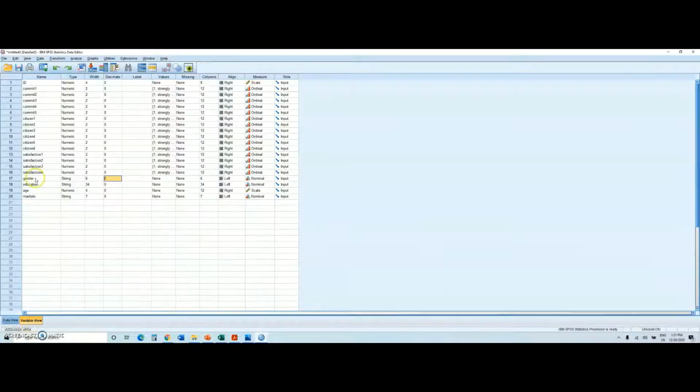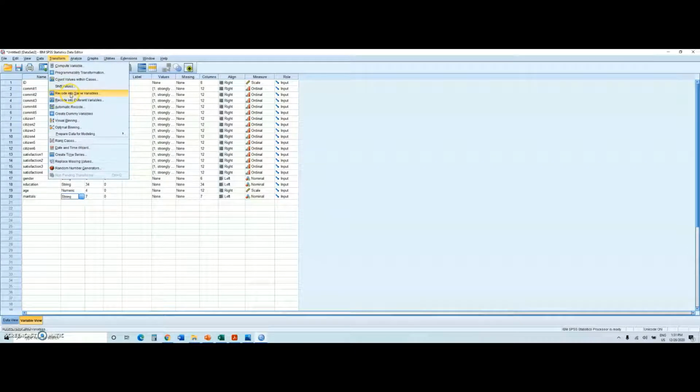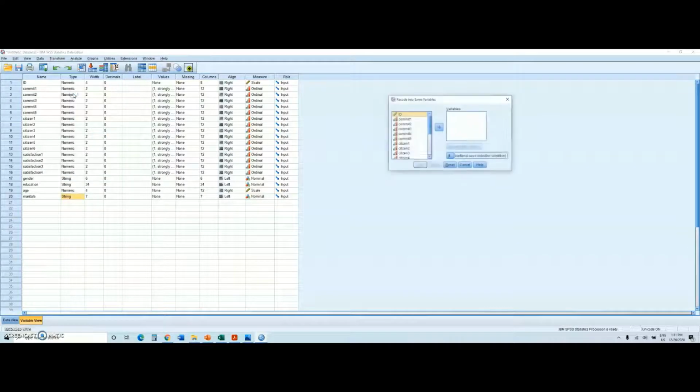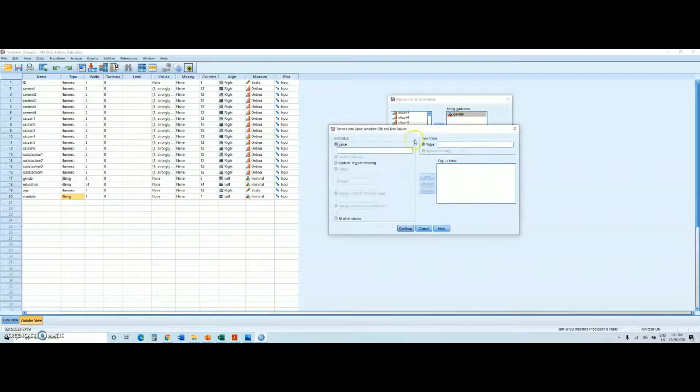But what about the other variables? Remember that I have also gender, but it is string, education string, marital status also string. So I should convert all these strings into numerical values. To do that, I shall go to the Transform menu. Just click recode into same variable. Just select the gender. Click the old and new values.